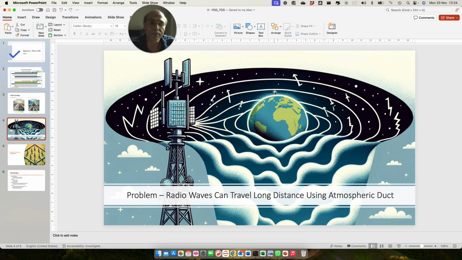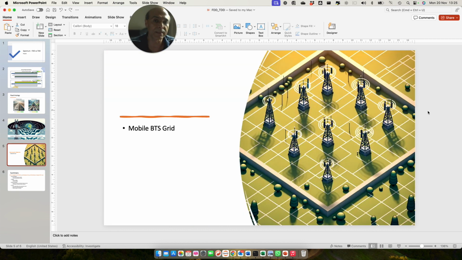So this problem makes the TDD system very inefficient if you are going to use it for a low frequency band. Because you know that low frequency band travels much farther because of its natural propagation characteristics. The sub-gigahertz band has better reach and better coverage. We all know that. That's why the value of the low frequency band is very, very high, because you can put fewer base stations to cover a larger geography. Now, if you are going to use a low frequency band in TDD, then this phenomenon of the signals reaching nearby base stations is going to be much higher.